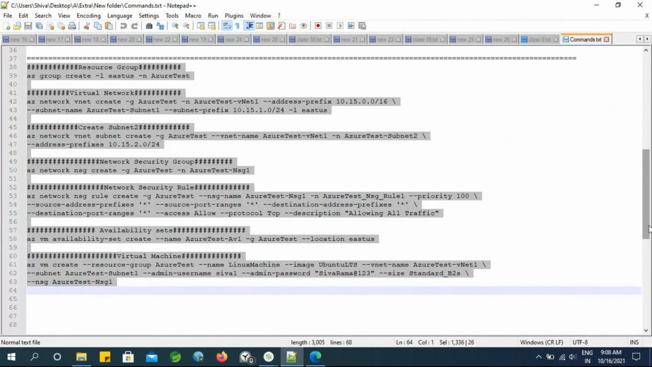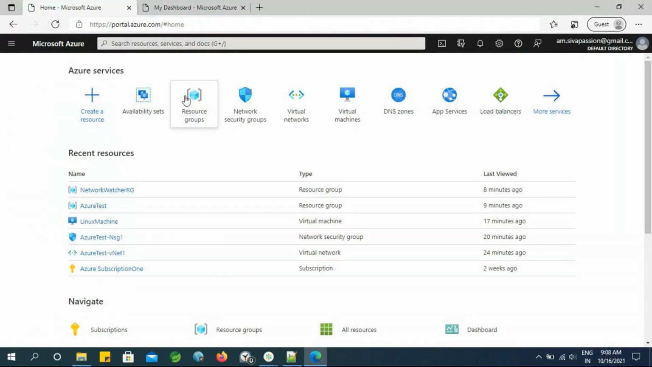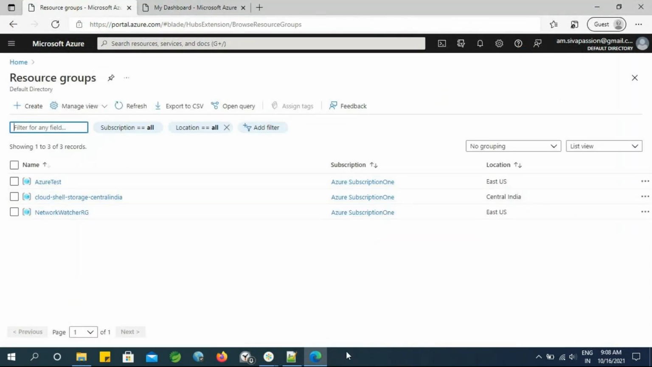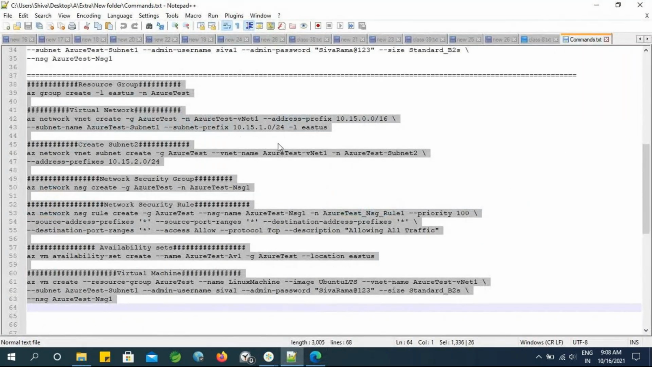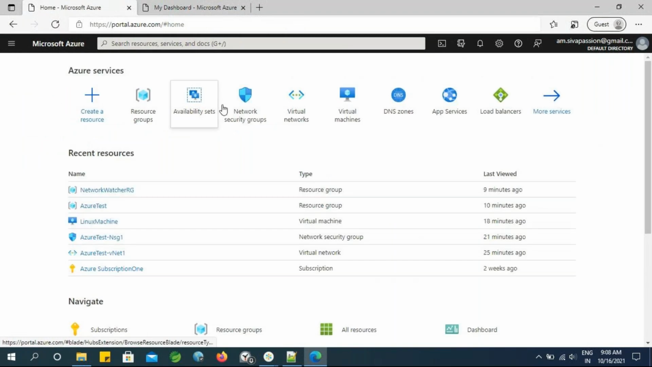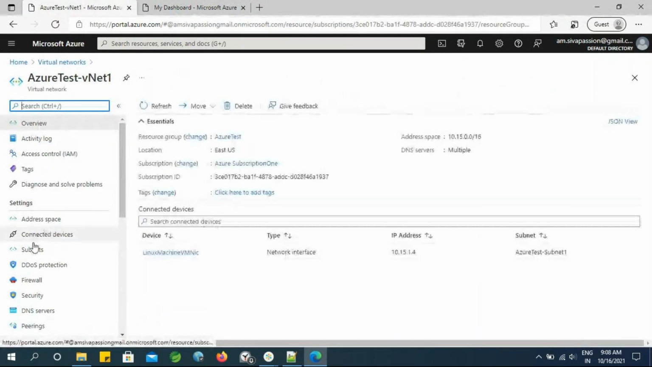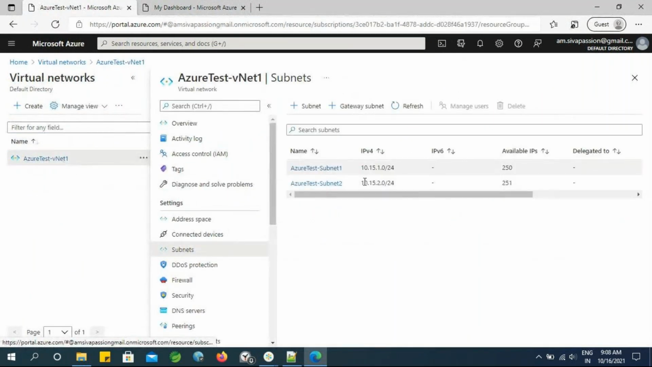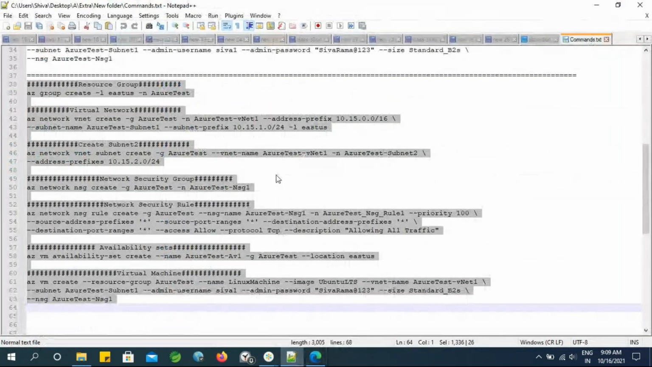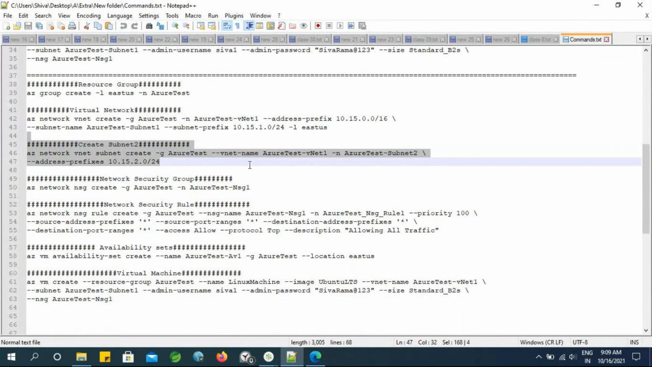So if you observe all of these things, first we tried to create a resource group. Try to check that. The resource group is created. And then a virtual network and subnetwork. The virtual network is created. Within this virtual network, subnets are created. Two subnets, because we created one more subnet here. That is the reason we have two subnets within this single virtual network.